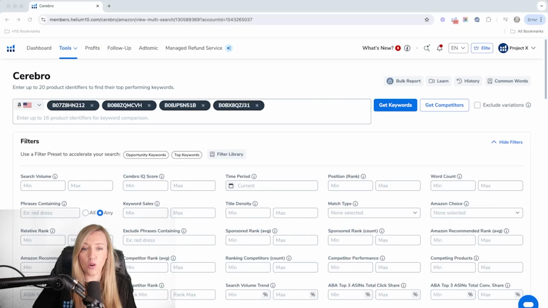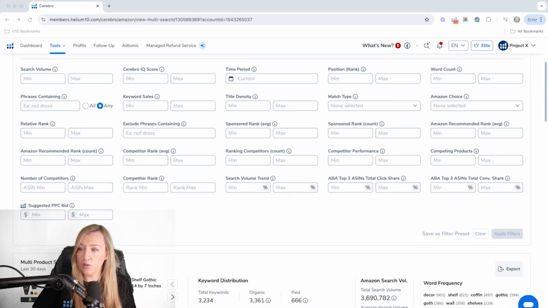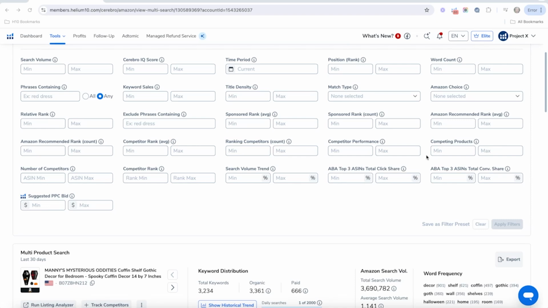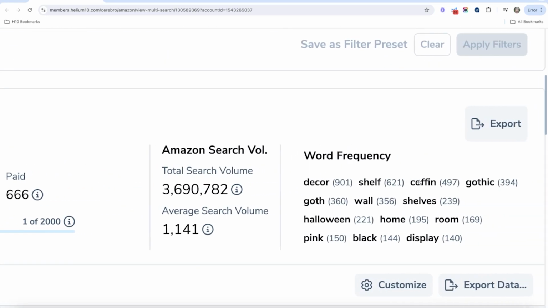Okay, so I'm going to go ahead and show you my screen here. So this is actually just a normal search in Cerebro. I've actually done a few different ASINs in here. You can do a single search or you can do more than one. Now, the way that you find these root keywords is you're actually going to see over here where it says word frequency. And I'm going to try to zoom in here. So this is word frequency.